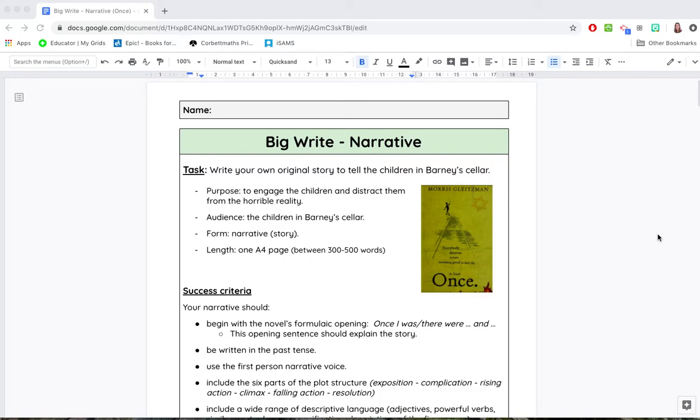Your big write for this half term is a narrative based on our study of the novel Once by Morris Gleitzman. Specifically, your task will be to write your own original story to tell the children in Barney's cellar. In chapters 9 and 10, we met Barney and the children that he is hiding in his cellar.